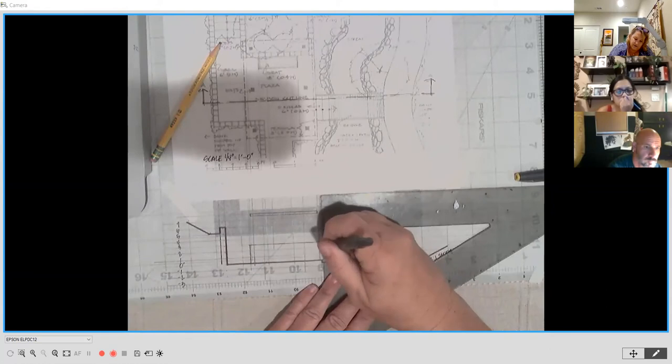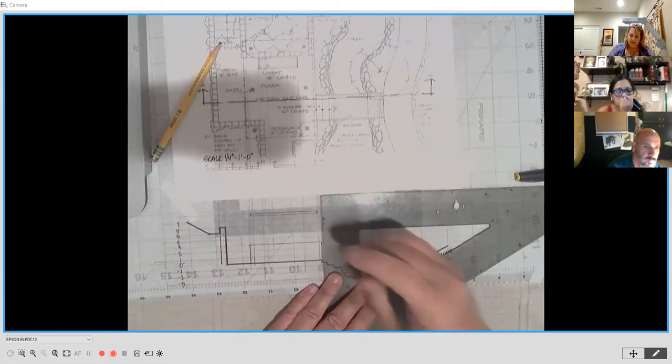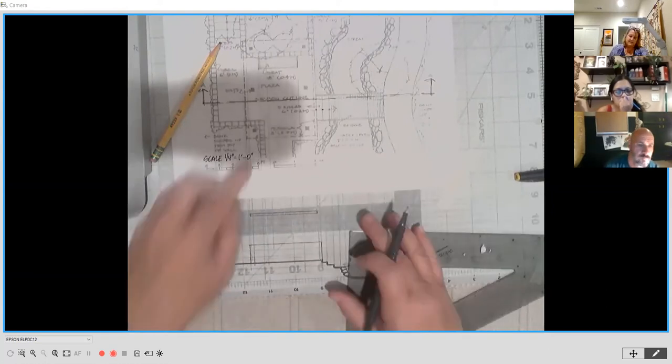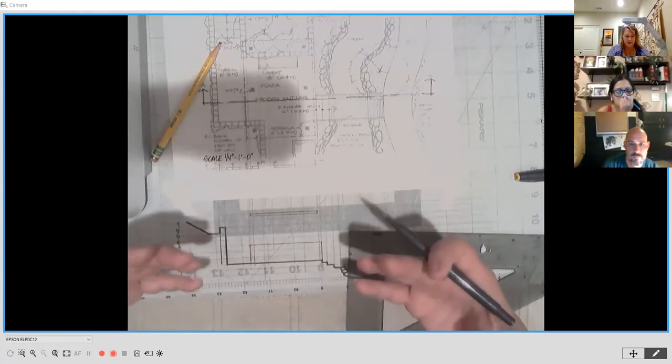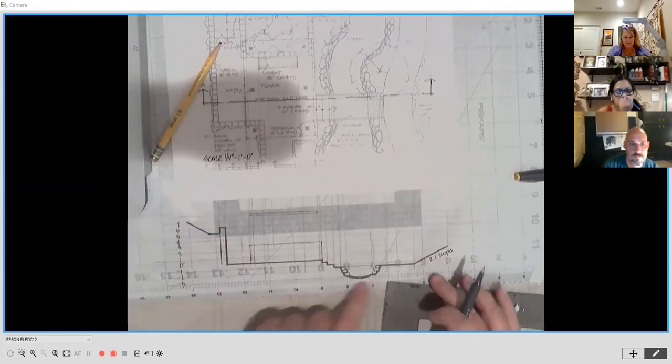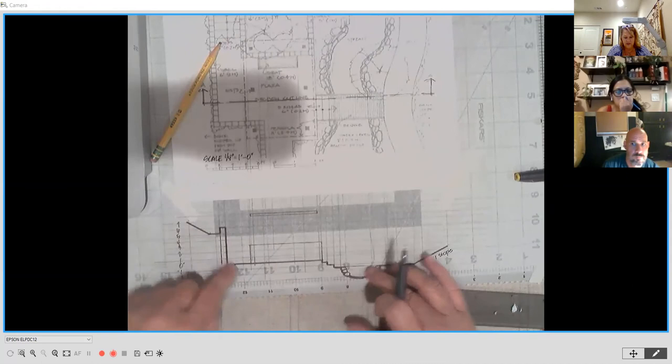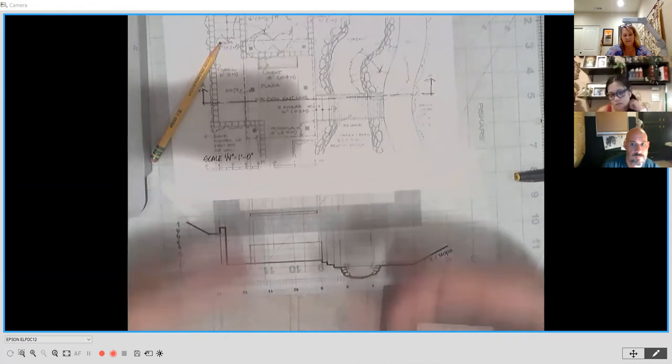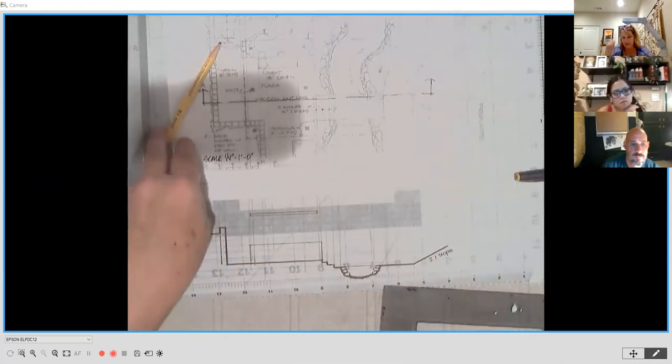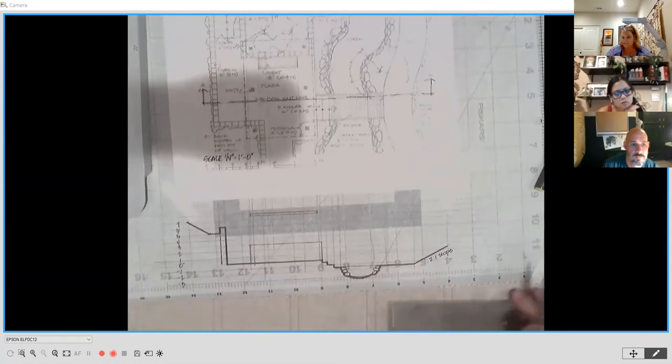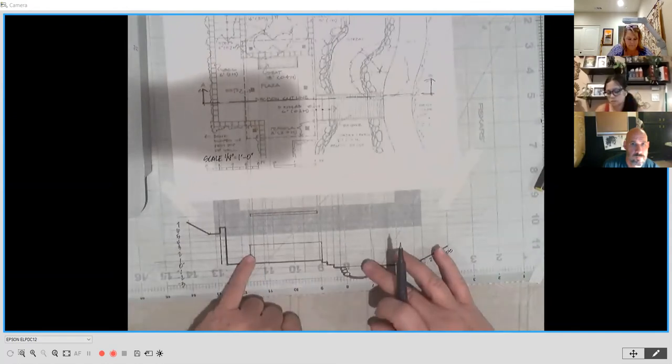So in section, you see we start using line weight still, and the things that are closest to the section line tend to be a heavier line weight. And that's one of the reasons we do this kind of section line so dark. And as things fall back, they tend to be lighter in pen weight. We've got our wall in.